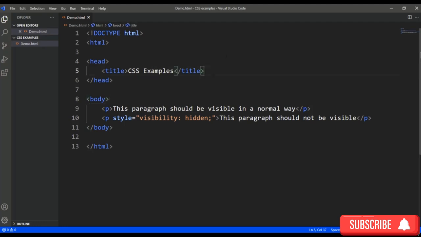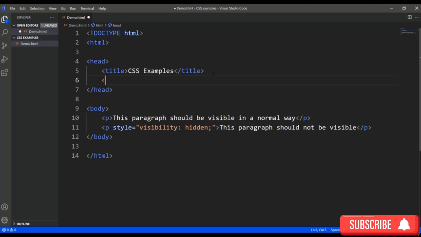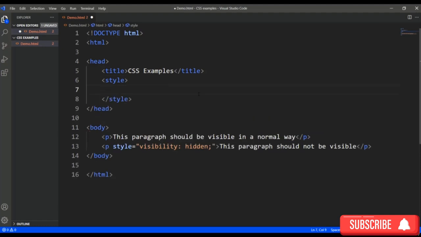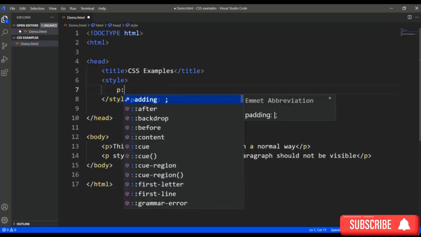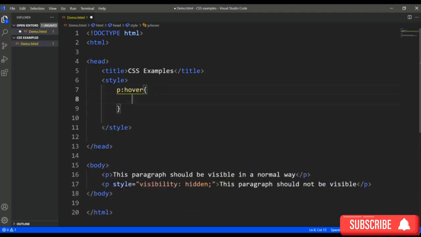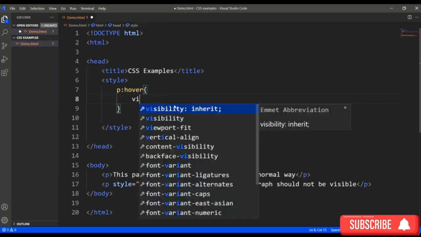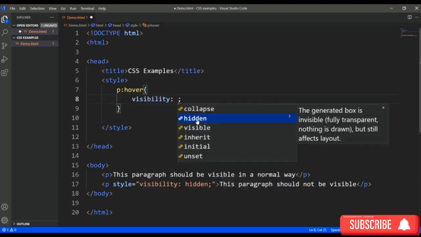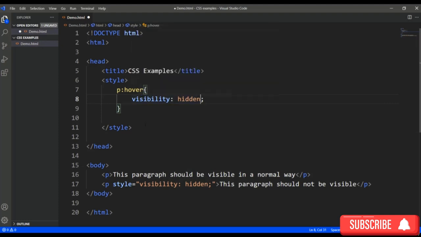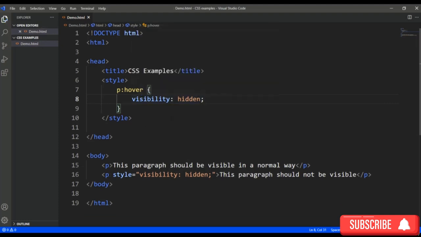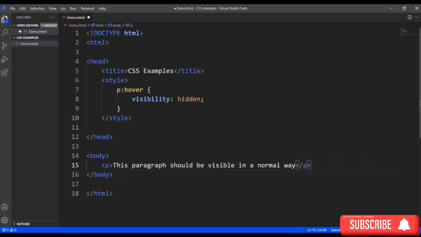So what I'll do here, inside the head section, I will write a bit of code inside the style tag. I will use hover, meaning in the hover event, when I put the mouse pointer over the paragraph, at that particular time the visibility should be hidden. Alright, so let's remove this particular paragraph because it's of no use for now. Let's save it and come to the browser and refresh it.